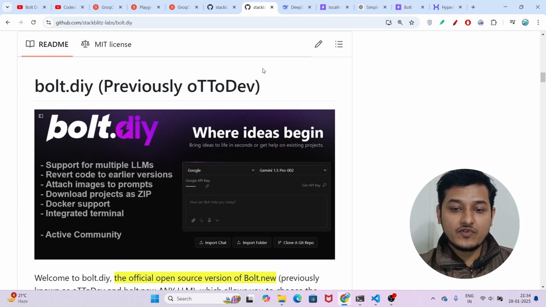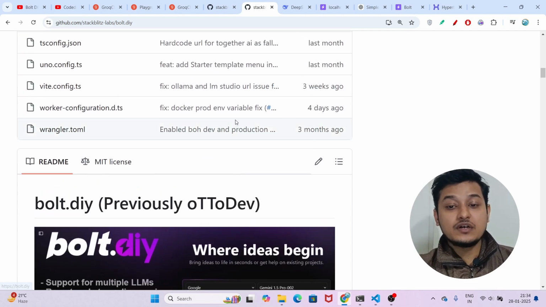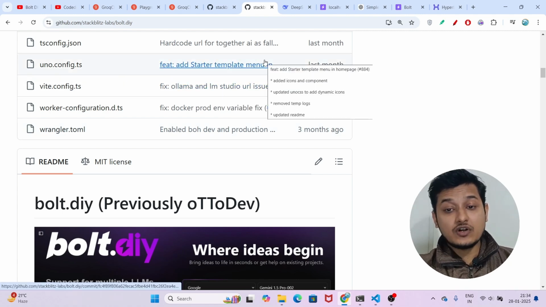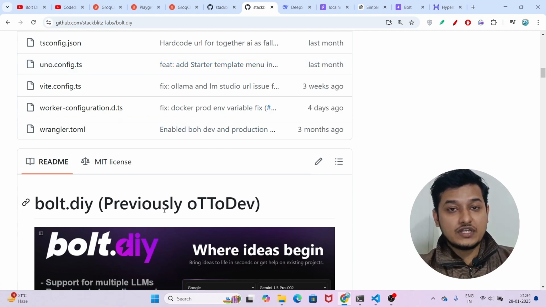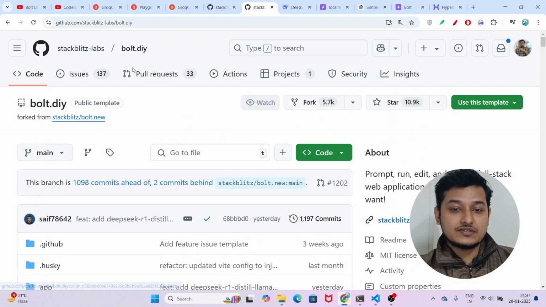Okay, so first of all, go to this GitHub link that I have given in the description box. This is the Bolt.diy GitHub, and if you have already installed Bolt.diy previously, then please delete that folder and reinstall it. Because they have added some new features, and if you don't reinstall this Bolt.diy, then you will not get this Deepseek R1 option. Got it? So please reinstall this Bolt.diy from this GitHub.